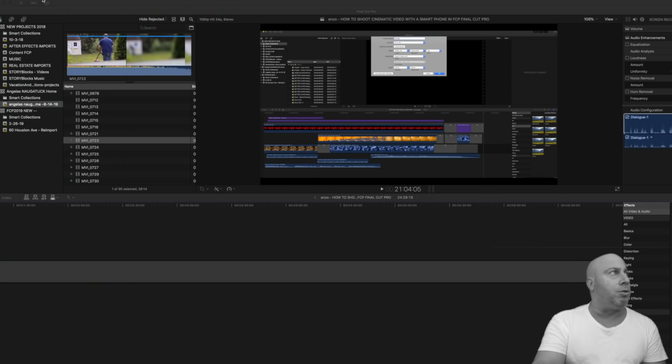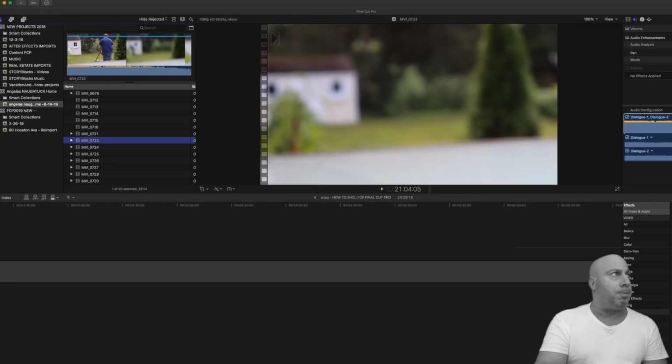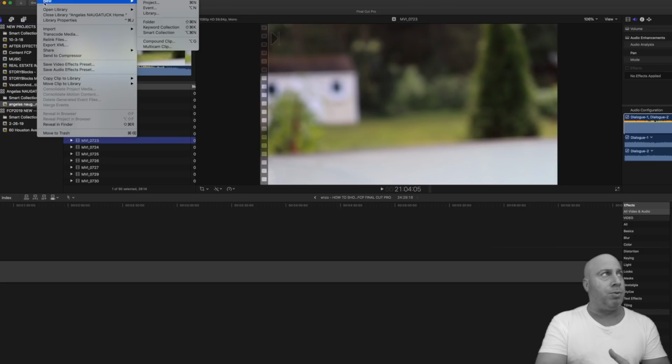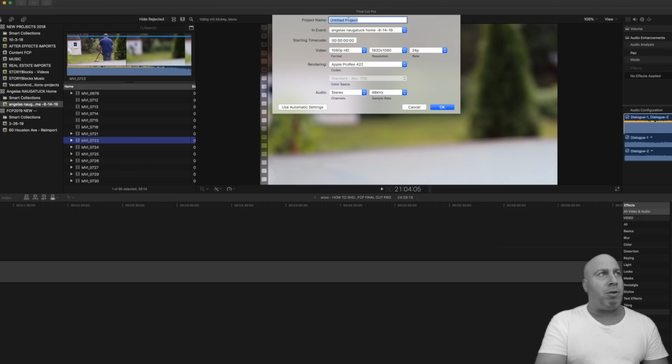The first thing we're going to do is head over here and start with File, click on New, select Project, and name our file. We're going to choose 1080 and 24 frames per second. Once we name it, we click OK.